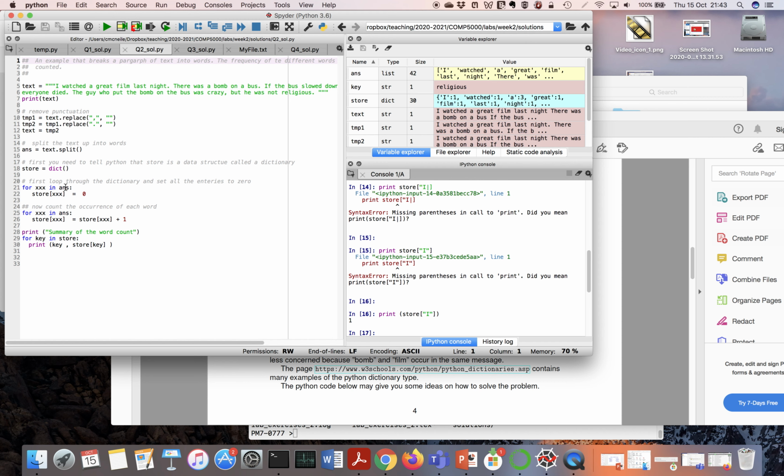It's a bit ugly actually to do this step here, where I loop over all the separate words and set this to 0. Now that we know about exception handling, I could have used some kind of exception handling to test whether store existed, and then I could have set it to 0.